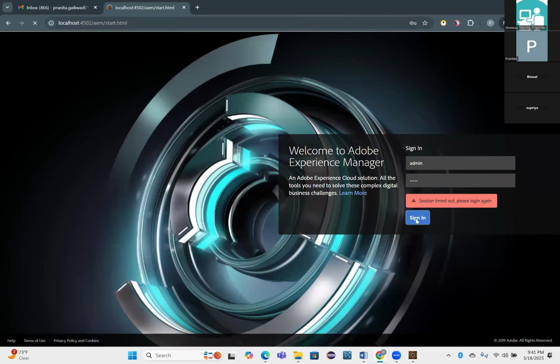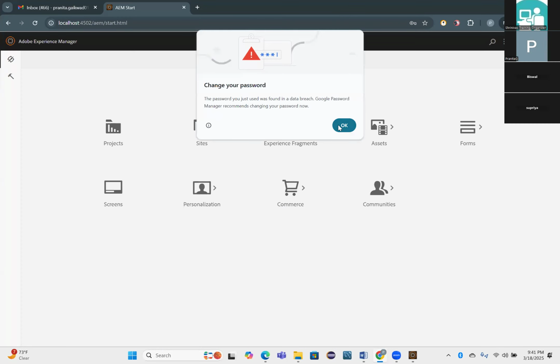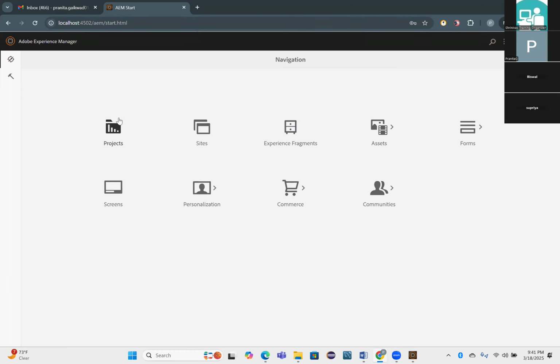First one, once you log into your instance, you will land in the master navigation console. You can see the URL localhost colon 4502. Localhost means the host name on which your instance is running. 4502 is the port number on which your author instance is running. aem/start.html is the URL to access this master navigation console. From this console, I can navigate to all other consoles of AEM. So here in the left panel, you can see one hammer symbol. Click on that.